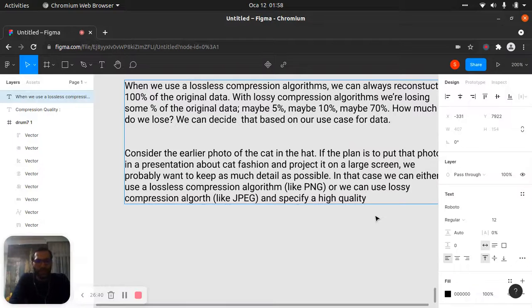You can decide if you want 100% or 80%. Your bandwidth is also important here. If your bandwidth is small, I mean your internet speed is not too fast, then you need to use the lossy compression algorithms. You need to understand these steps.